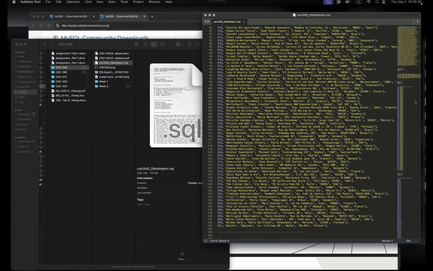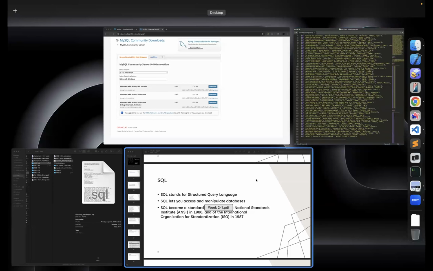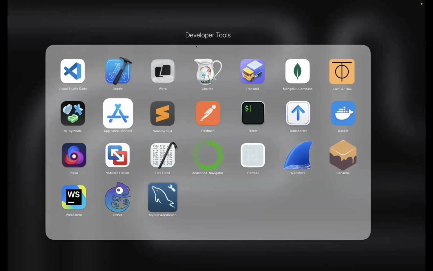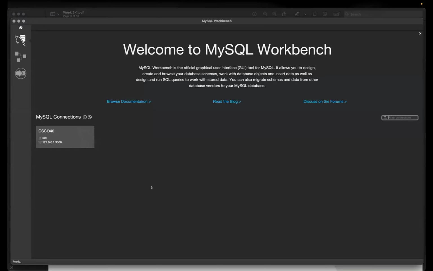Okay, and then let me go back to Workbench. Just assume everyone has already installed it. Then let me open it. So you can create your own connection.